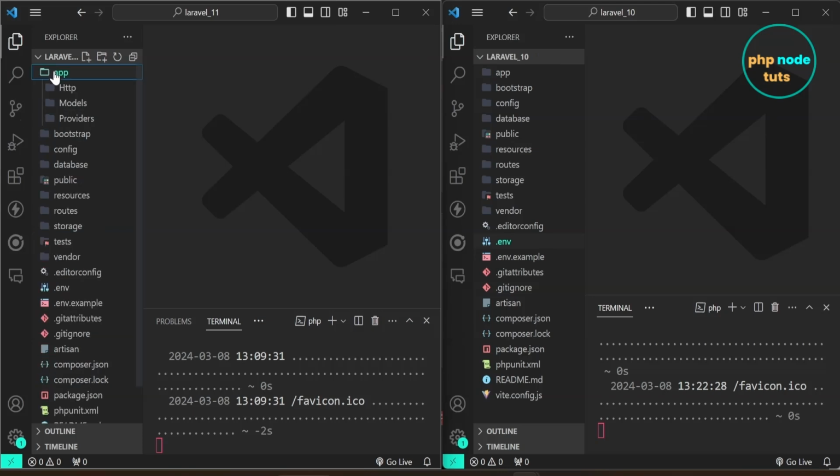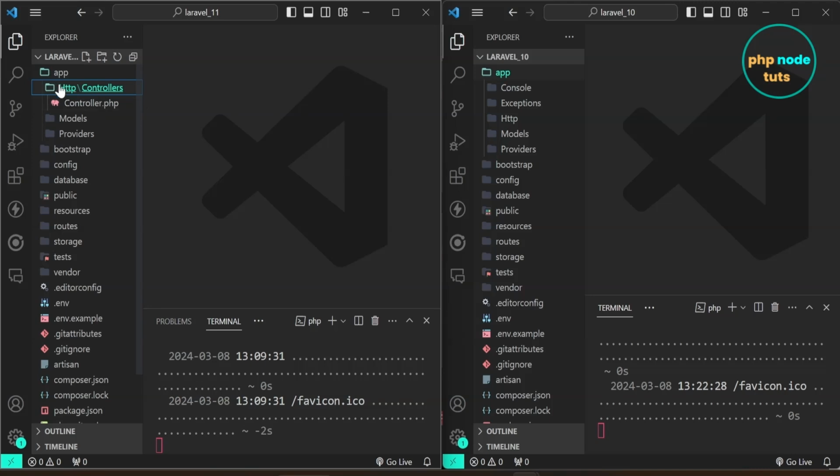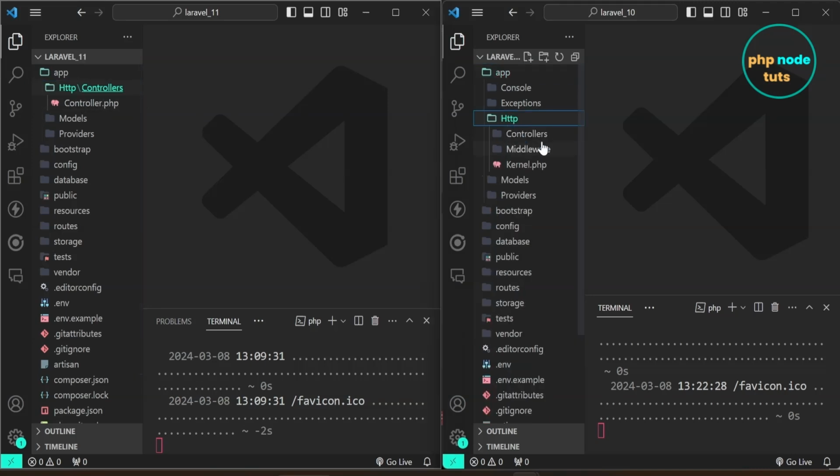Open the app folder in both the projects. In Laravel 11, there are only 3 folders: Http, Models and Providers. Whereas in Laravel 10, you will see 5 folders: Console, Exceptions, Http, Models and Providers. Open the Http folder in both the projects. In Laravel 10, you will see both the Controllers and Middleware folders along with the Kernel.php file. Whereas in the Laravel 11 project, you will only see the Controllers folder.